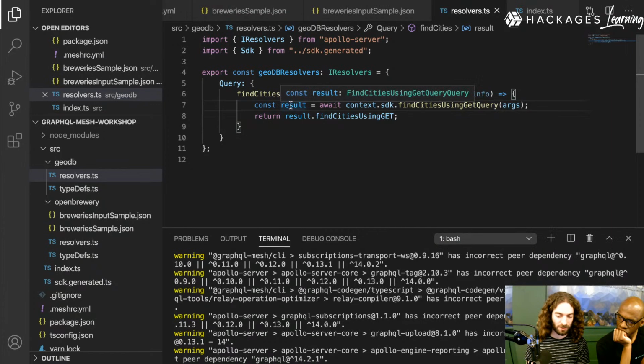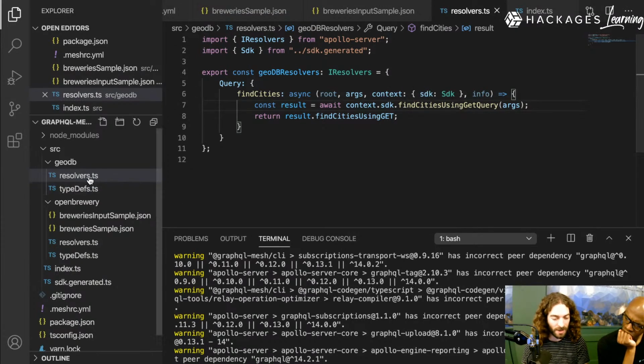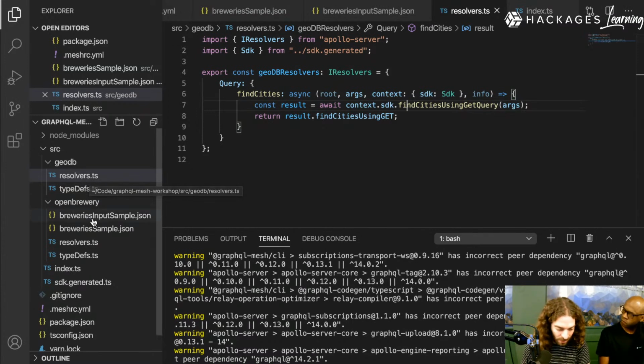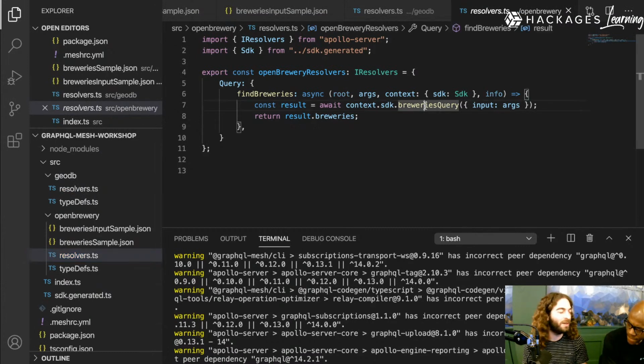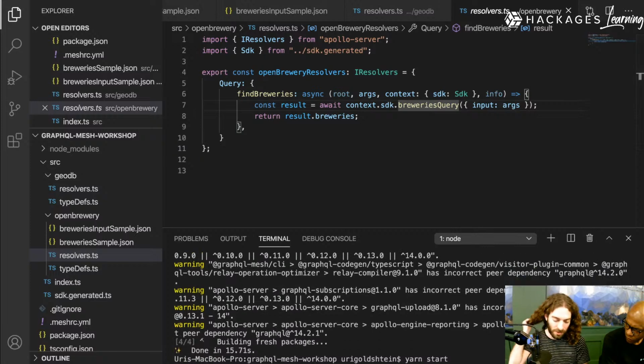So this result is typed. I know already that this is from the result of find cities using the get query. And again, this is from two sources that I have no control of. If we go to the breweries, it's the same thing, and I didn't even have a schema here. So now I'll go to yarn start, and basically I will have the same API, but everything is typed.